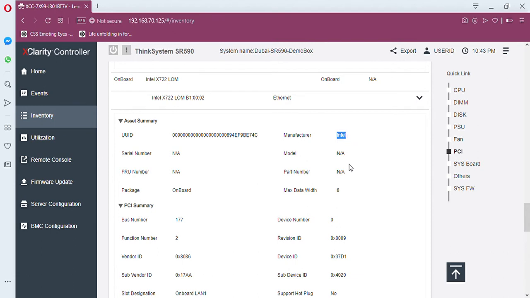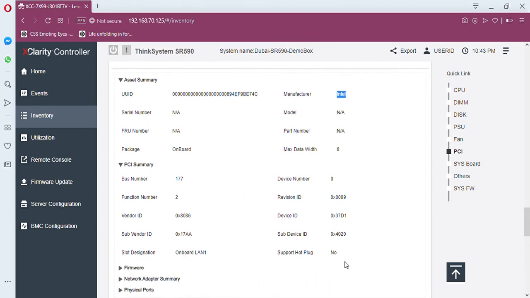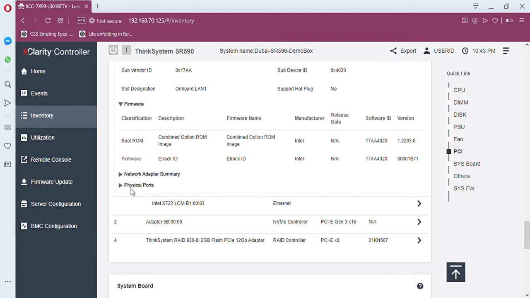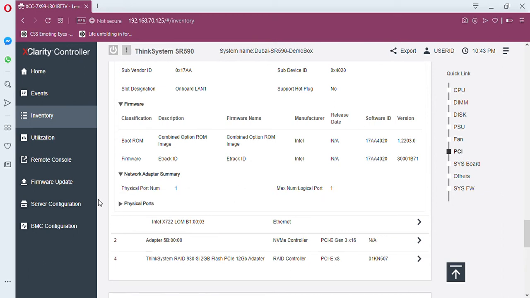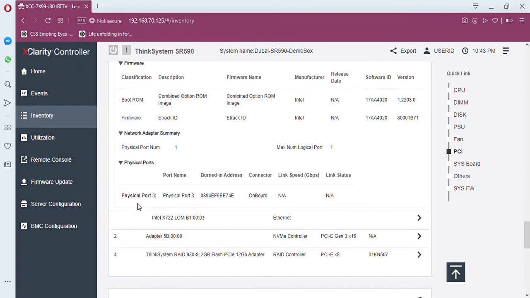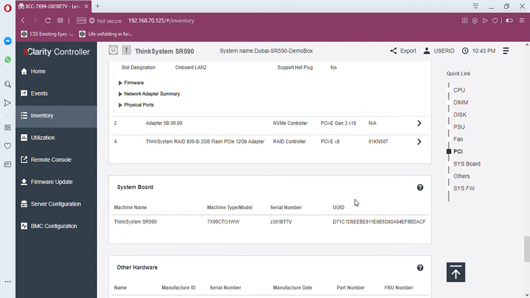manufacturer and the PCI details and the firmware, which is on the chipset of the LAN, and the network adapter summary, and the physical port, which shows you which port it has, physical port 3, and burned-in address as the MAC address on the board, and link speed and status, which is currently off. This is also the second network card, which has the same details.